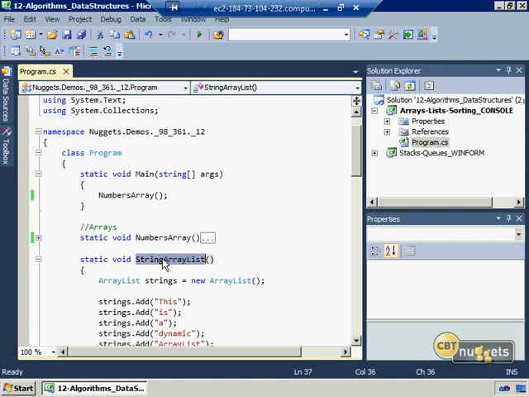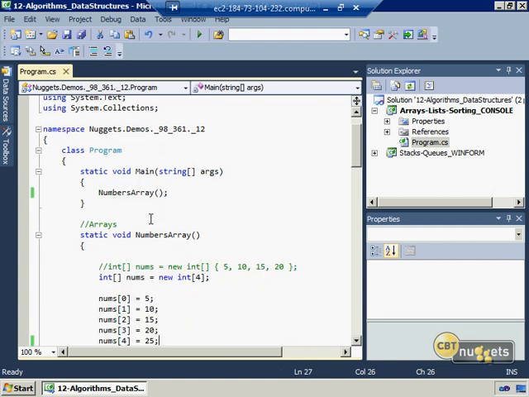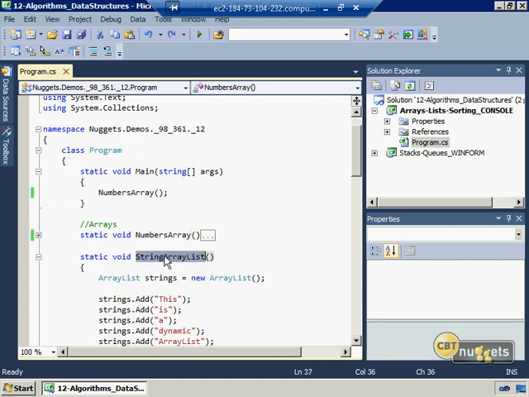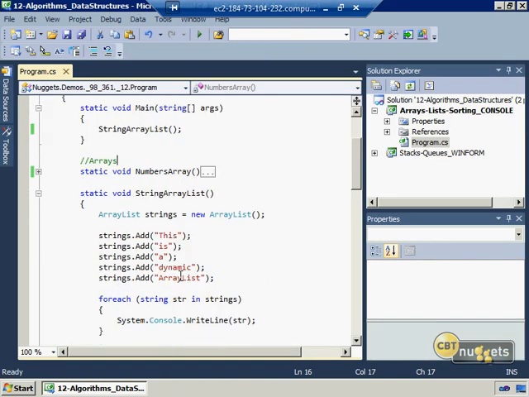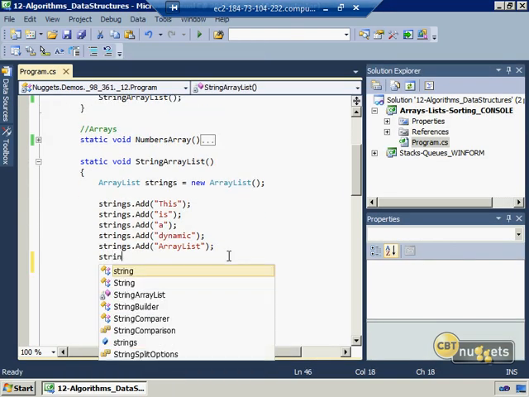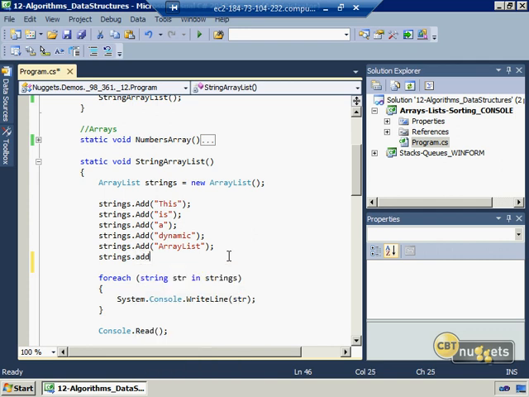So let's do the same thing. I'm just going to copy this, paste it up here. Let's try that again here. Copy, paste, there we go. And if we hit play, there it is. This is a dynamic array list. And we could add things on the fly here. Strings.add. And let's just add a 1 in there.